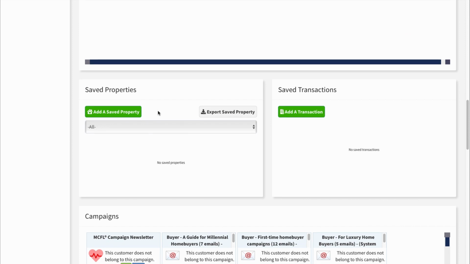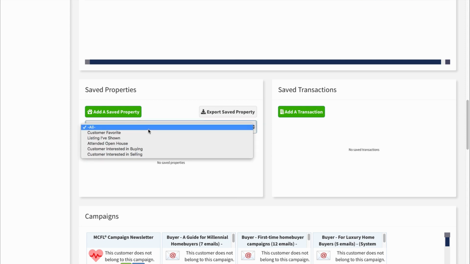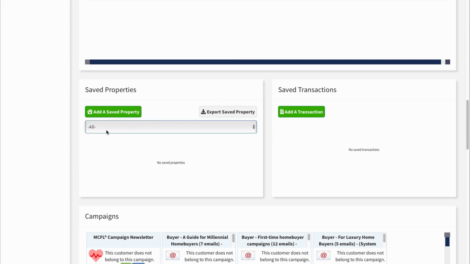Now the next piece we have here is Saved Properties. So this is any property that the customer has saved on the website. So those would be customer favorites. Now by default, this is set to all, so this is showing all properties that are saved to this customer. But if I select favorites, that's just going to be the properties they've favorited on the website.